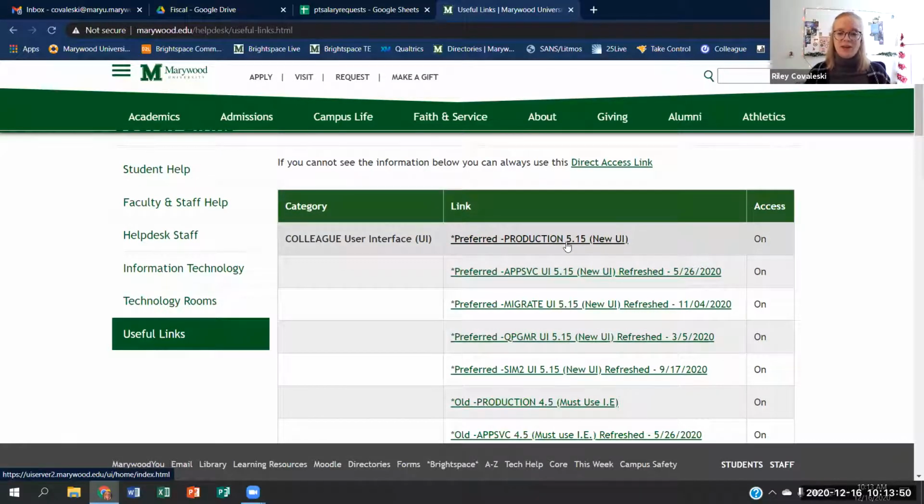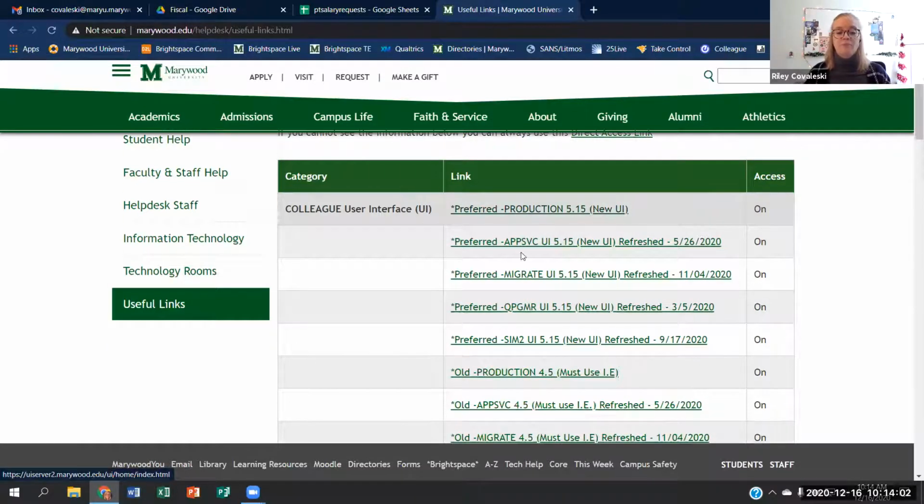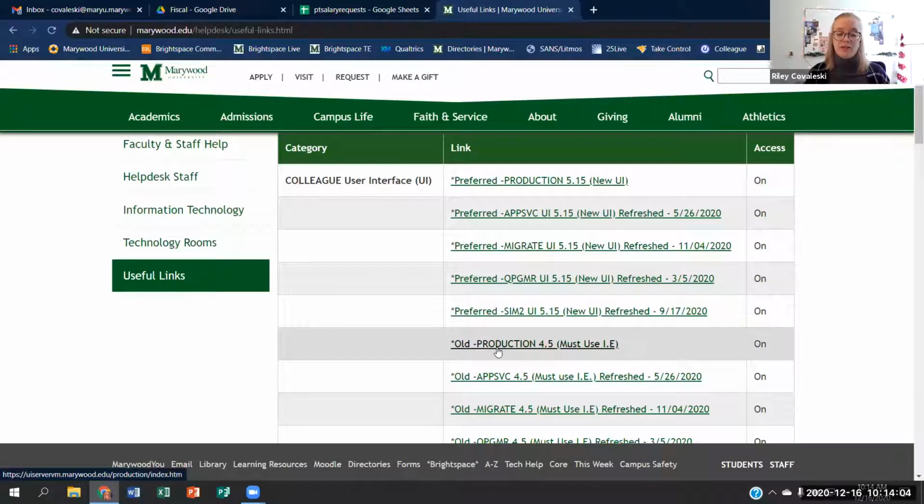In the documentation, I have it as Production 5.13, but they've updated it a little bit since. It's the same thing though. Just make sure that it says Preferred-Production. So make sure it's that first link. We do have an older version, but that is really just in case the new one breaks for whatever reason. And that is only for Internet Explorer. So we really want to use the new one because you can use any browser with that you like. There are no restrictions. And when you open it up, it should have this nice dark green background, which indicates that you are in the right place.